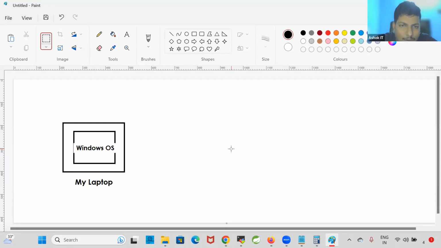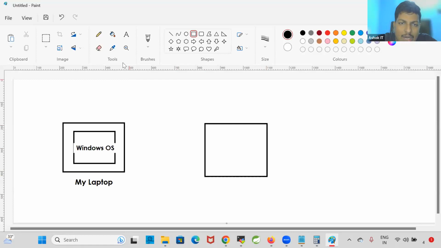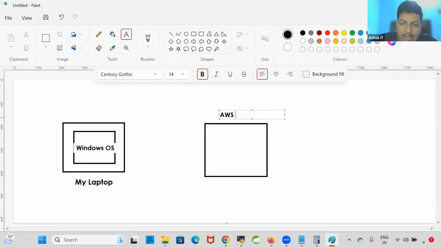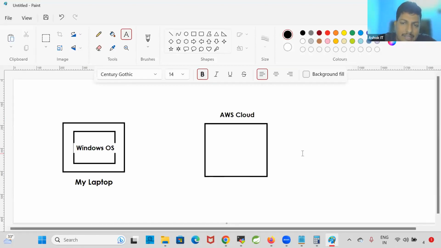Now here, I have only one computer. To practice Linux, what will I do? As I told you, I'm going to create one account on the AWS cloud platform. AWS cloud will provide infrastructure for rent, as we discussed in the last session on cloud computing advantages. I want one computer. Instead of purchasing a computer to practice Linux commands, I want to take one computer for rent from AWS. So AWS cloud is going to provide infrastructure for rent.